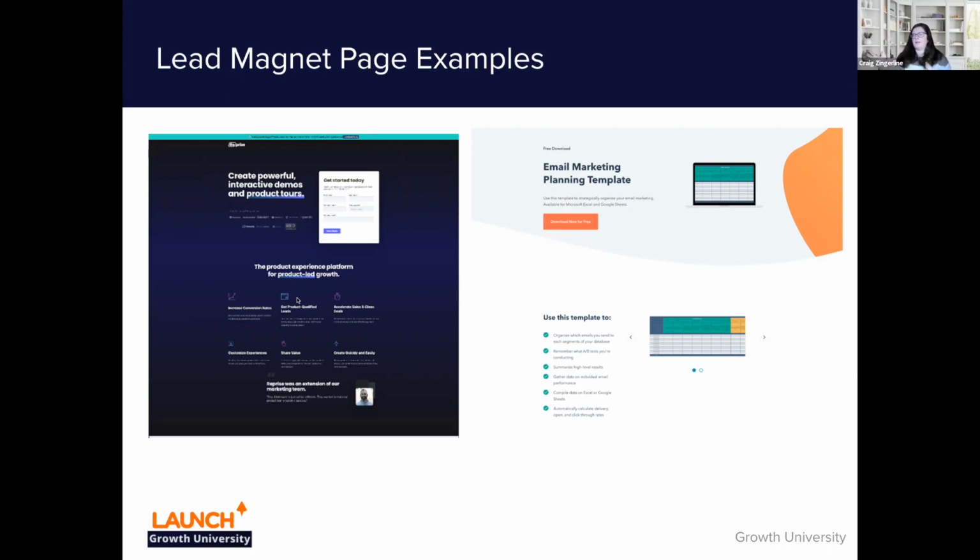Again, on the left-hand side is Reprise, which is another product demo type tour offering. They've got a quick form. It's got 5 fields, so it's pretty quick. It's to schedule a demo, so you can move towards it faster.